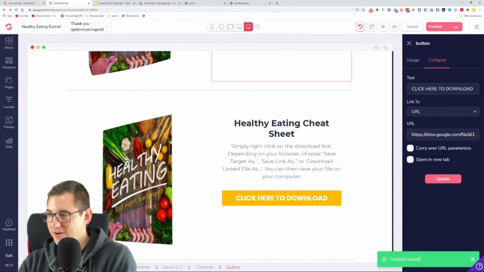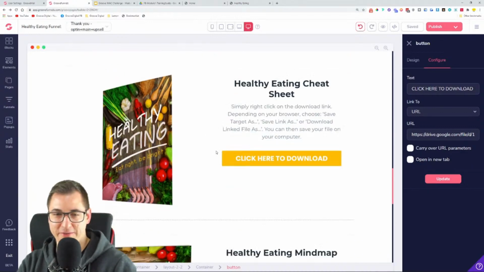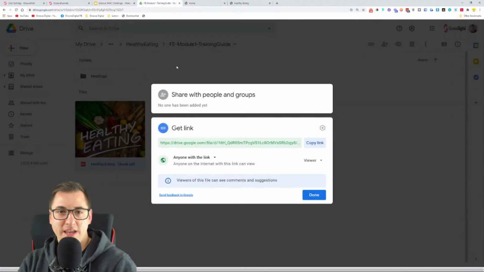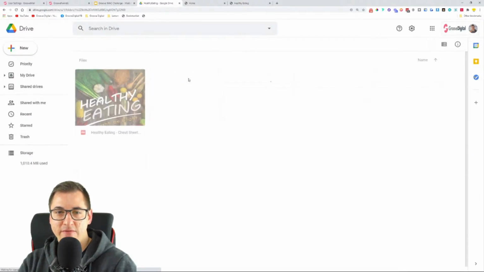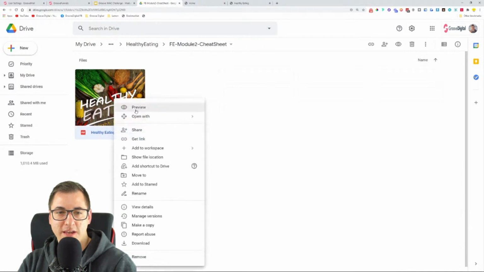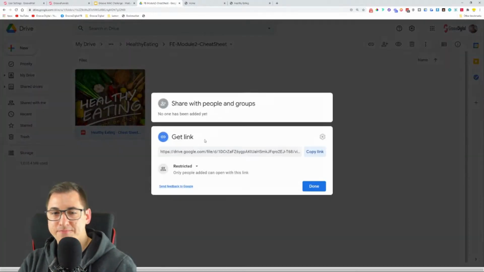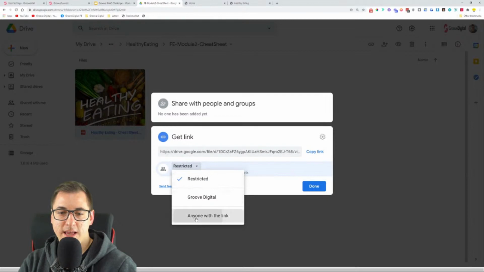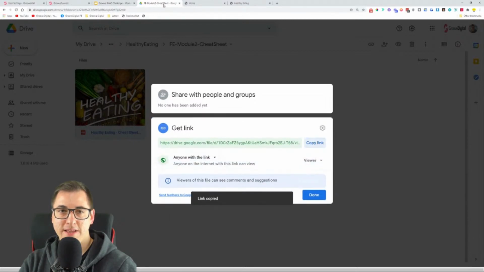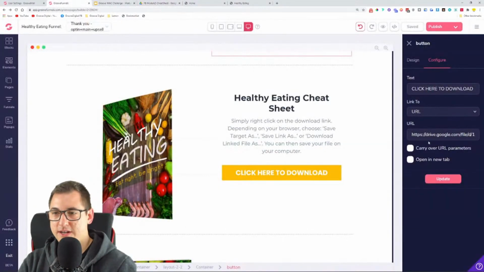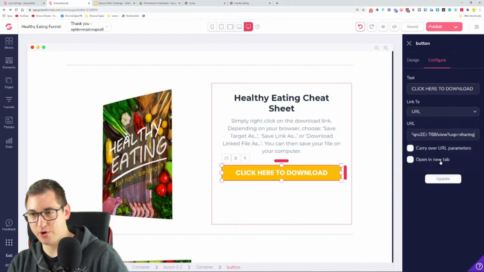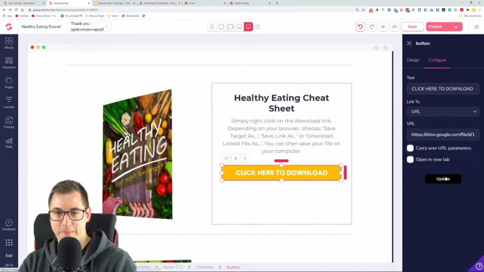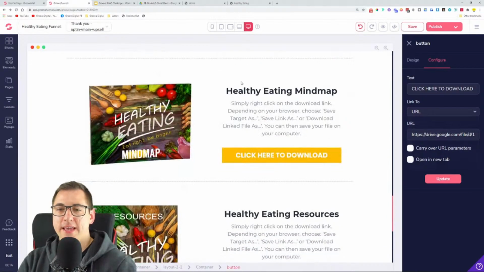Awesome. I'm following. Good. Perfect. This is the cheat sheet. Let's just take our cheat sheet. So we go back to our Drive folder. We have the module 2 cheat sheet. We'll do the same. Right click over here, get link, change it to anyone with a link, copy the link over here, and let's click on this button over here, healthy eating cheat sheet. We want to link this to the actual product. Update.